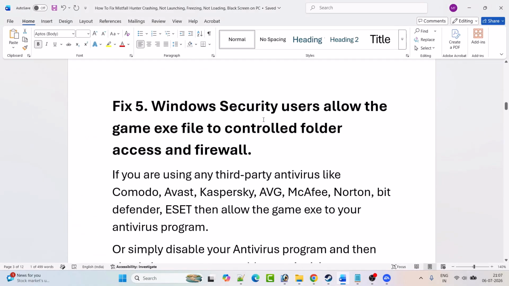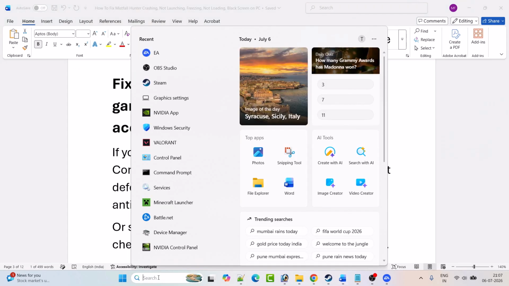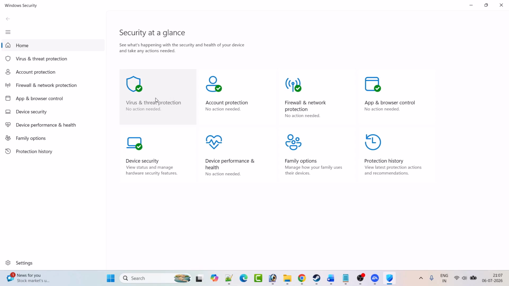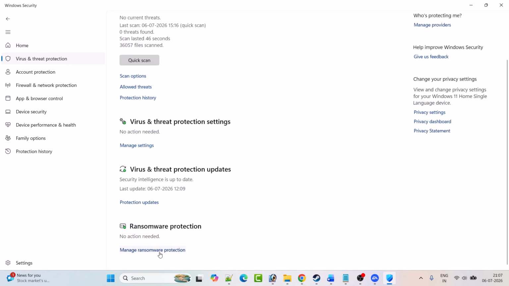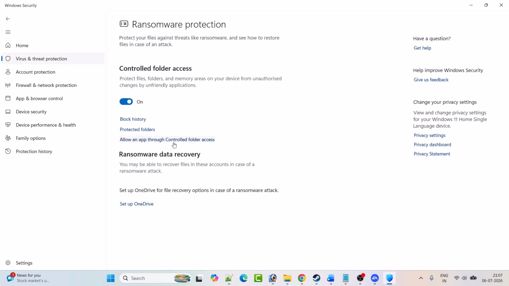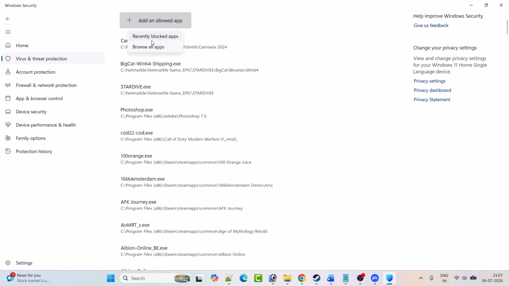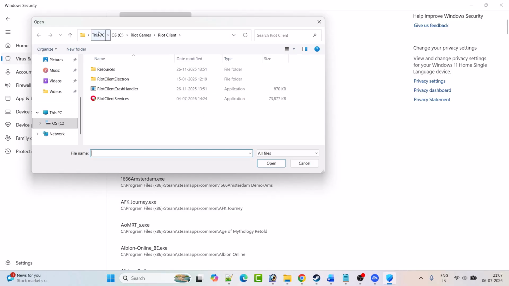Fix 5, Windows security users allow the game exe file to control folder access and firewall. So in Windows search type Windows security and open the Windows security. Click on virus and threat protection. Scroll down, click on manage ransomware protection. Click on allow app through control folder access. Click yes to allow. Click on add an allowed app, browse all apps, and then browse to the game installation folder.